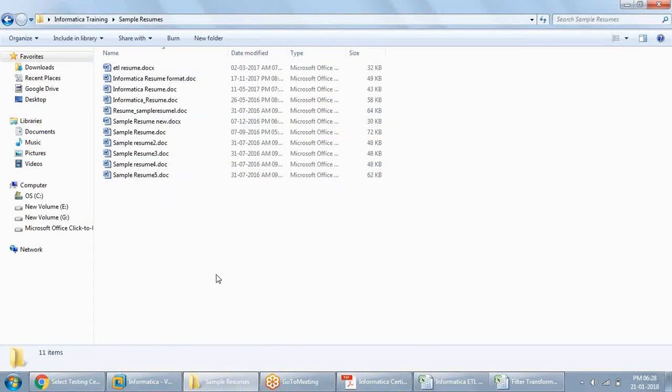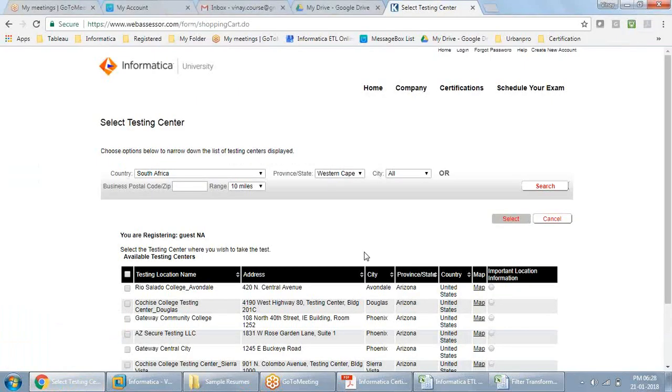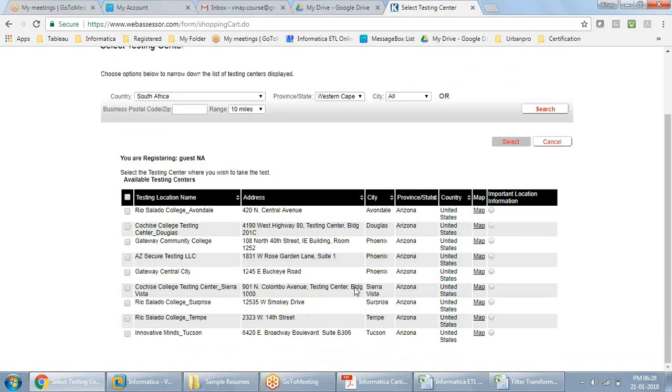Apart from that, I also support resume preparation. Once the training is done, for any support in preparation of your resume, I will share some sample resumes with you. You can prepare your resume and share it back to me. If any corrections are required, I'll definitely make them and re-share it back to you. Any support, even after the training, is always there. It's not only within the training.